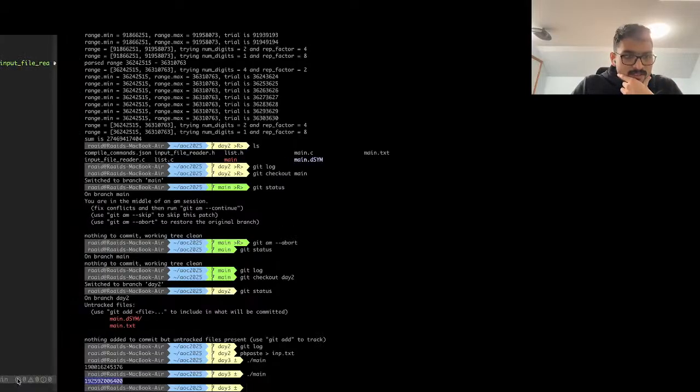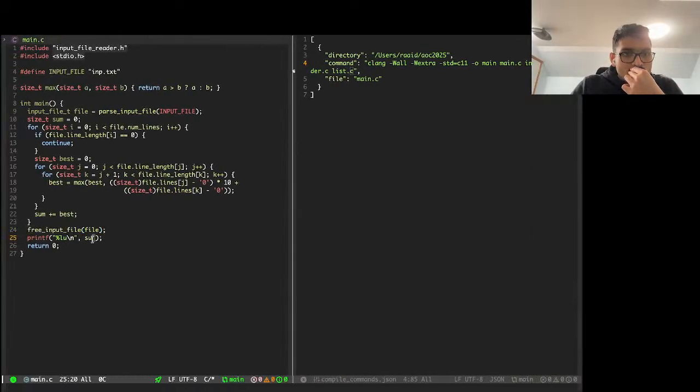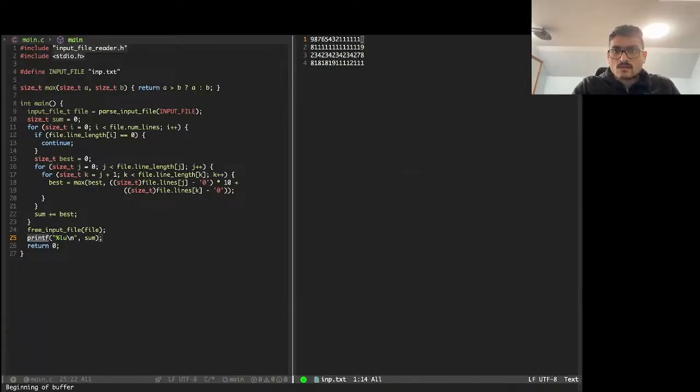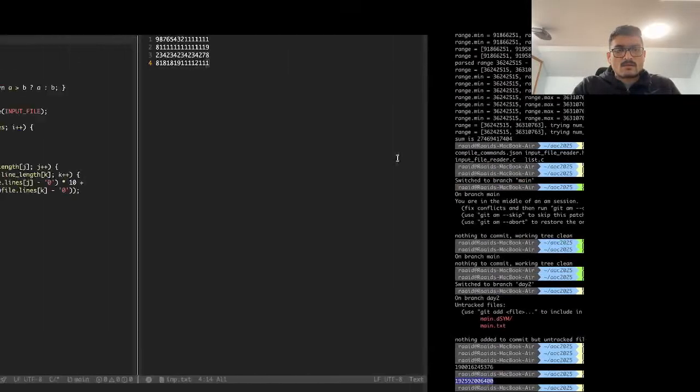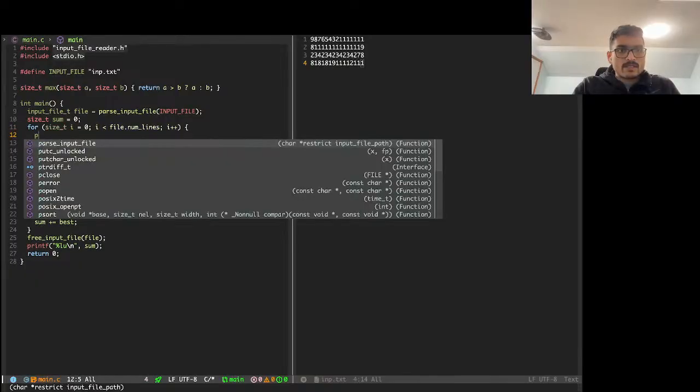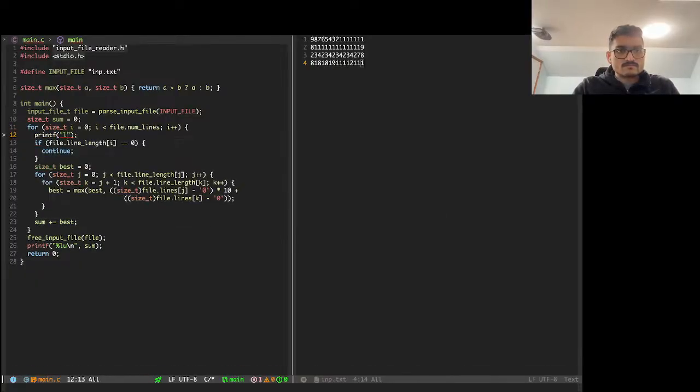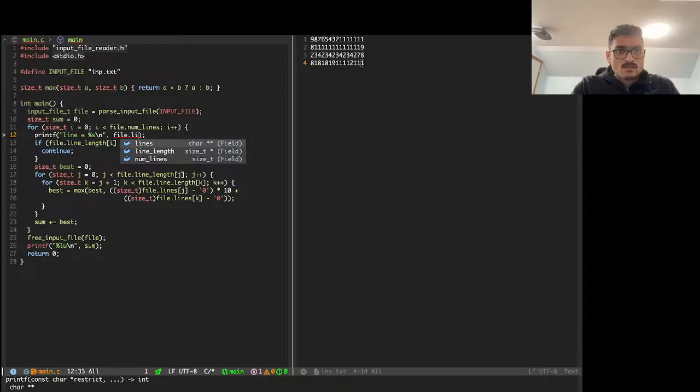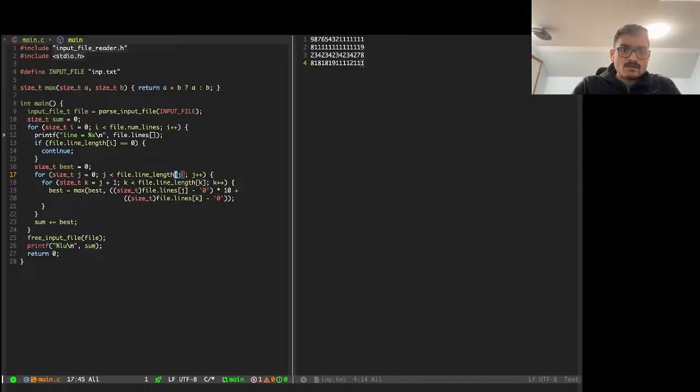Oh, we have undefined behavior now. Very cool. Undefined behavior. This looks okay. Should we print the line? Oh, I know what we're doing wrong here. I know what we're doing wrong.